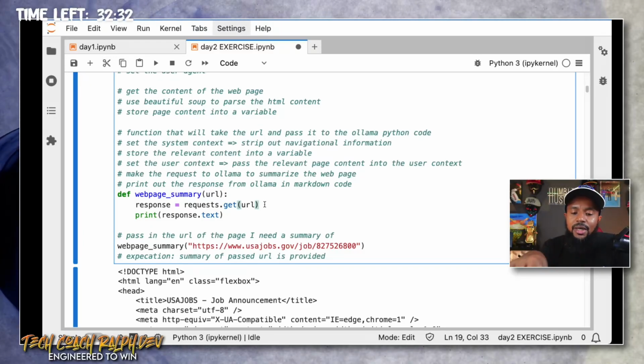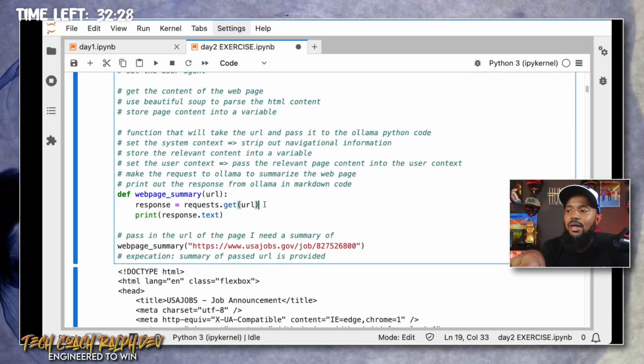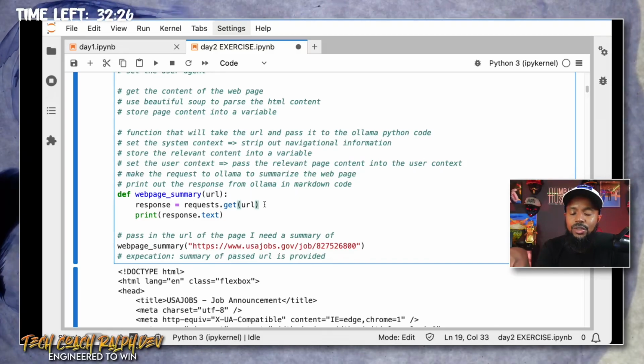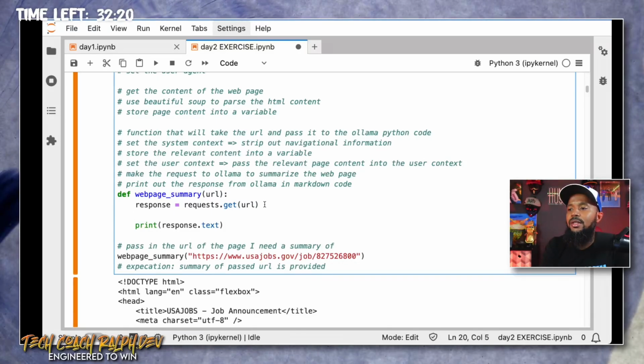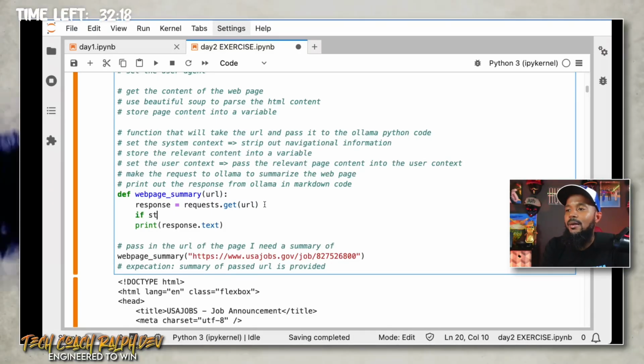One thing I want to do, as a QA engineer, is make sure that my response is getting a 200 and I don't want a 500 error, because if I have a 500 error, I don't even want to do anything else up there, right? So I'm going to throw in an if statement.